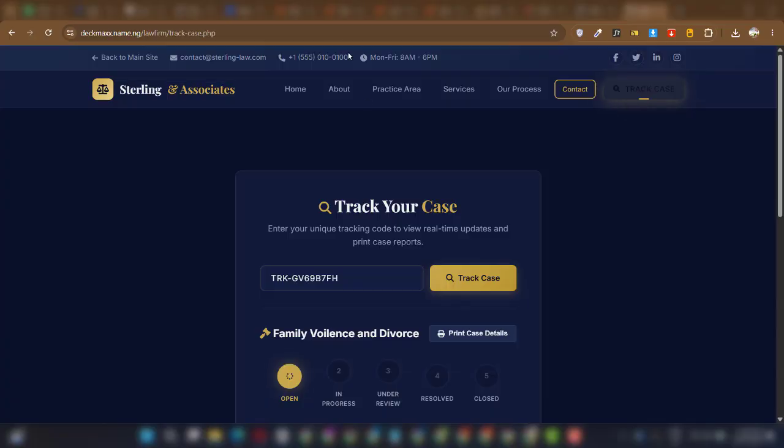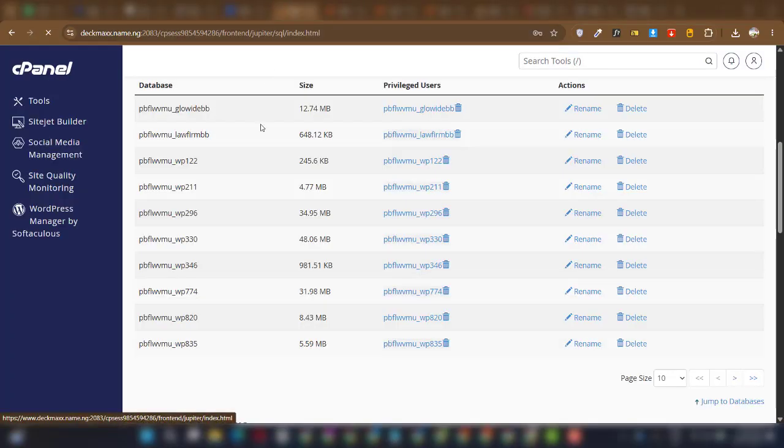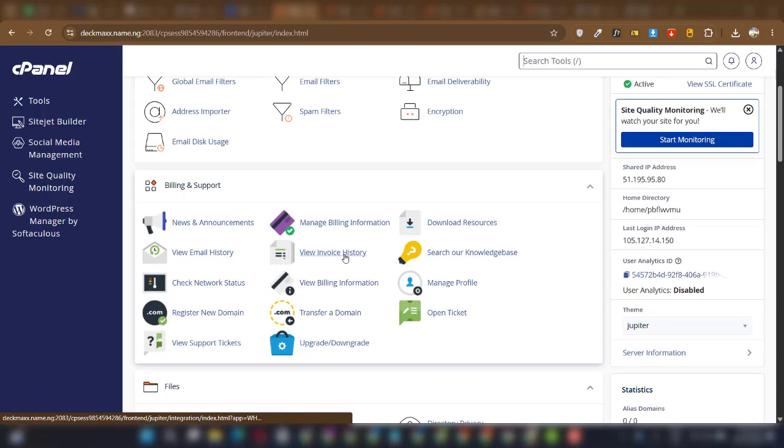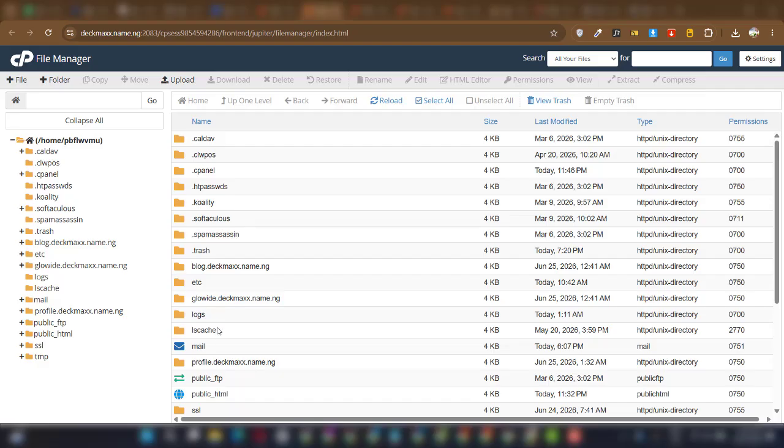All right, so the first thing you need to do is to have your cPanel. Here is my cPanel. That's the first thing you need to do, have your cPanel. And if you don't know how to get a good cPanel for your project, do well to reach out to me. Okay, so now if you are here, just come to File Manager, then go to public_html.